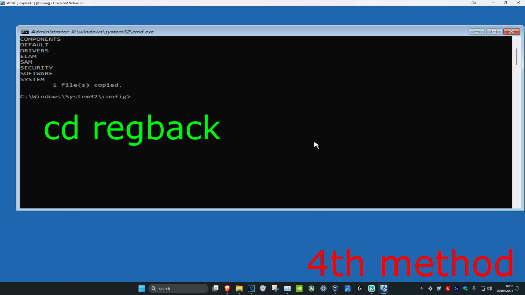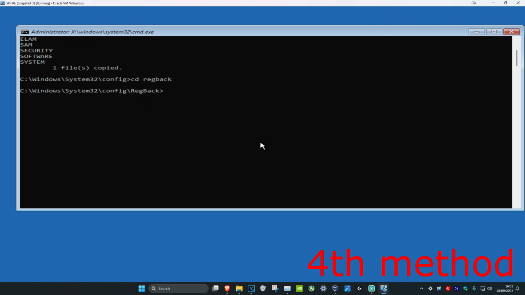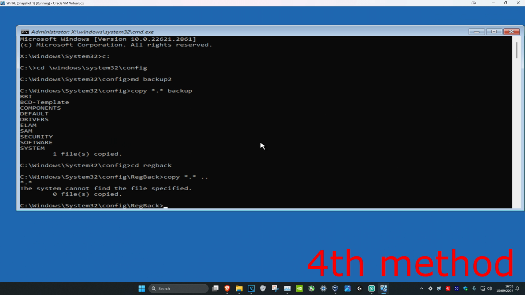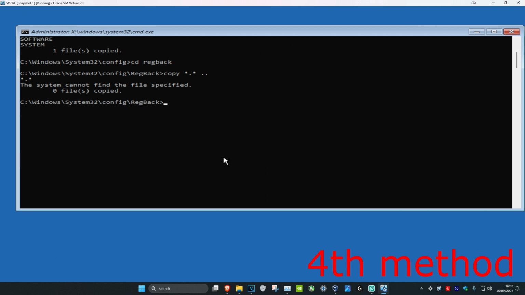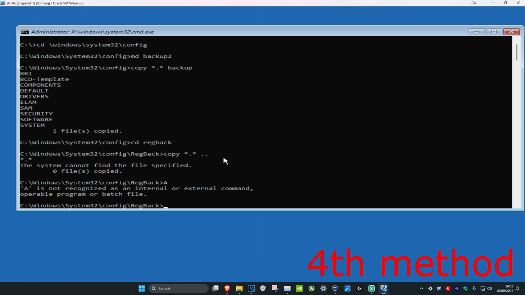And now you want to type in cd space regback, click on Enter. And now you want to type in copy space * space .., click on Enter. And now you want to type in A, click on Enter.